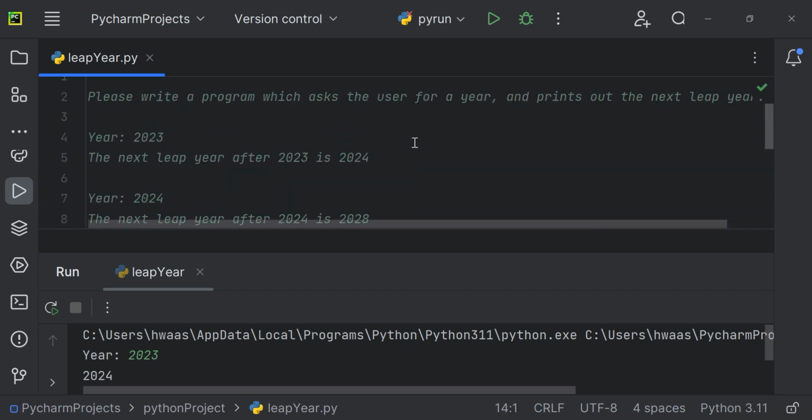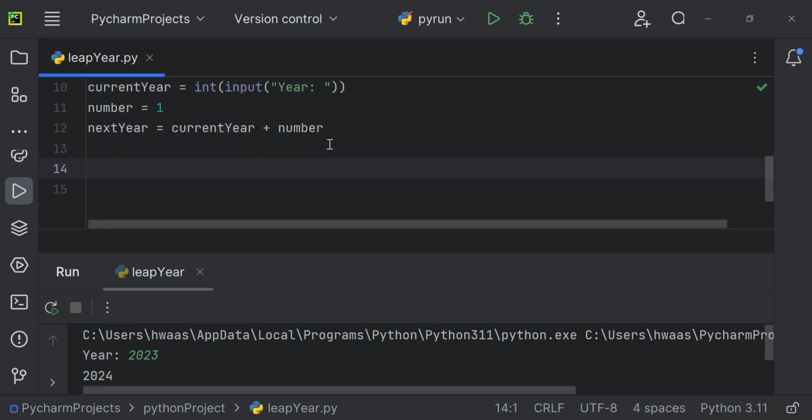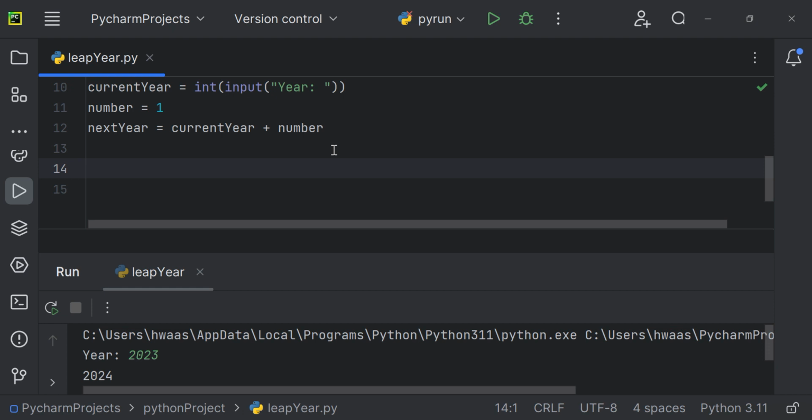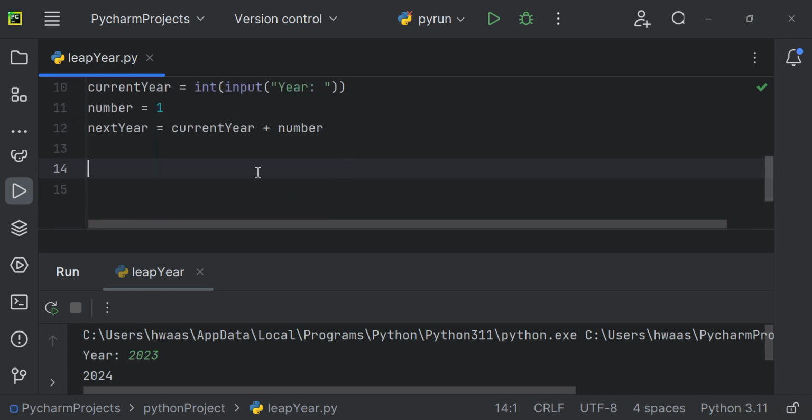Now we want to loop through the years, because we don't know the year the user will supply. We need to loop until the computer gets the right answer, and then it will stop. It means it will break out of the loop when it gets the right answer. It will keep asking until you give it the right answer. That is what they expect us to do here. So in that case, we are going to use a while loop, and it will be while true.